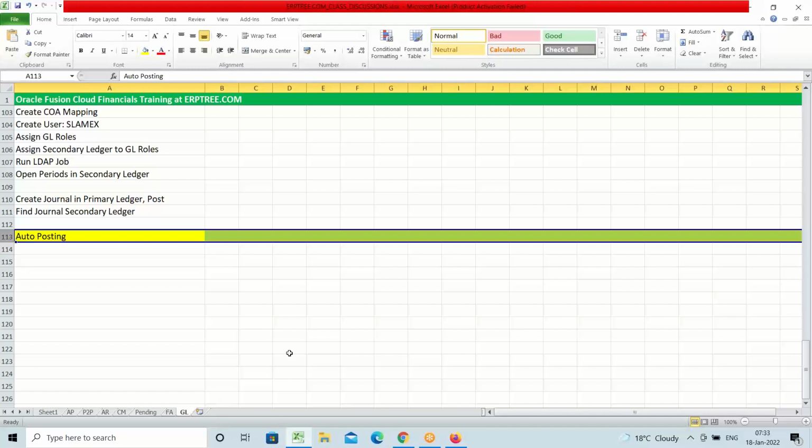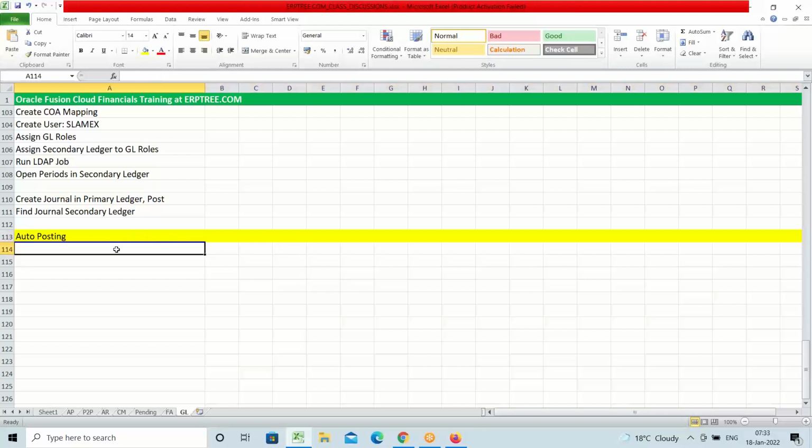Otherwise, if you create a journal directly in the GL, after creating the journal, you can save, complete, and click on post. That is a completely manual process. Instead of posting the journals manually, you can create certain criteria. Based on that, you can run the auto posting process or schedule it. How this can be done, we'll see.